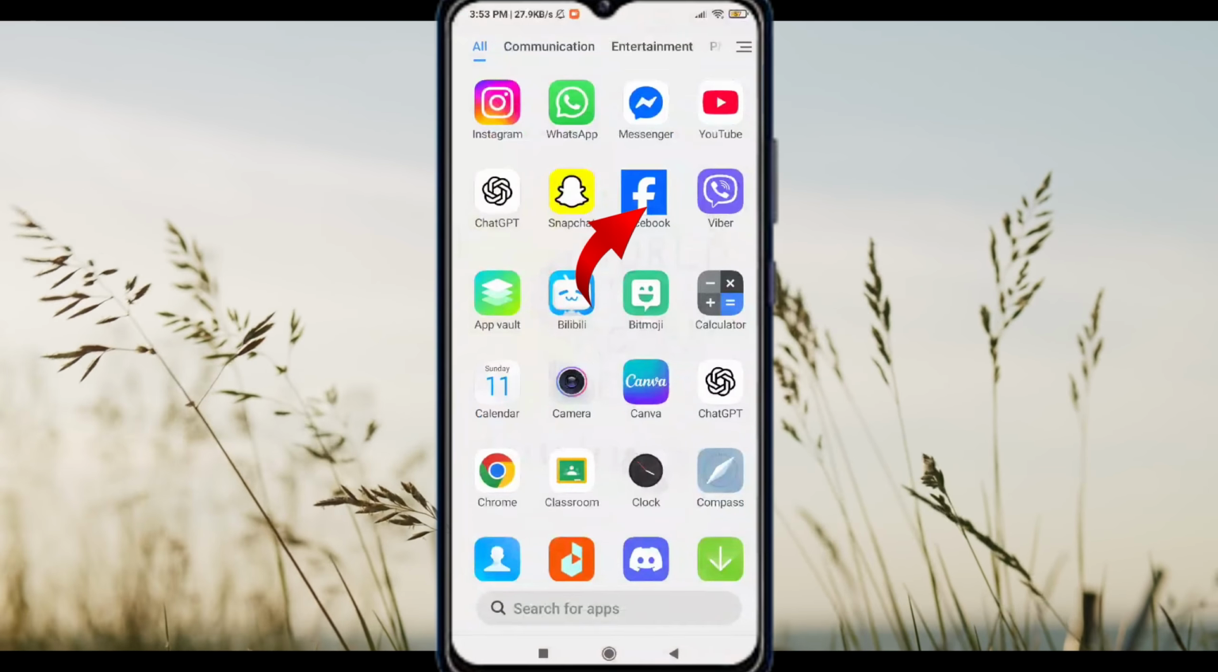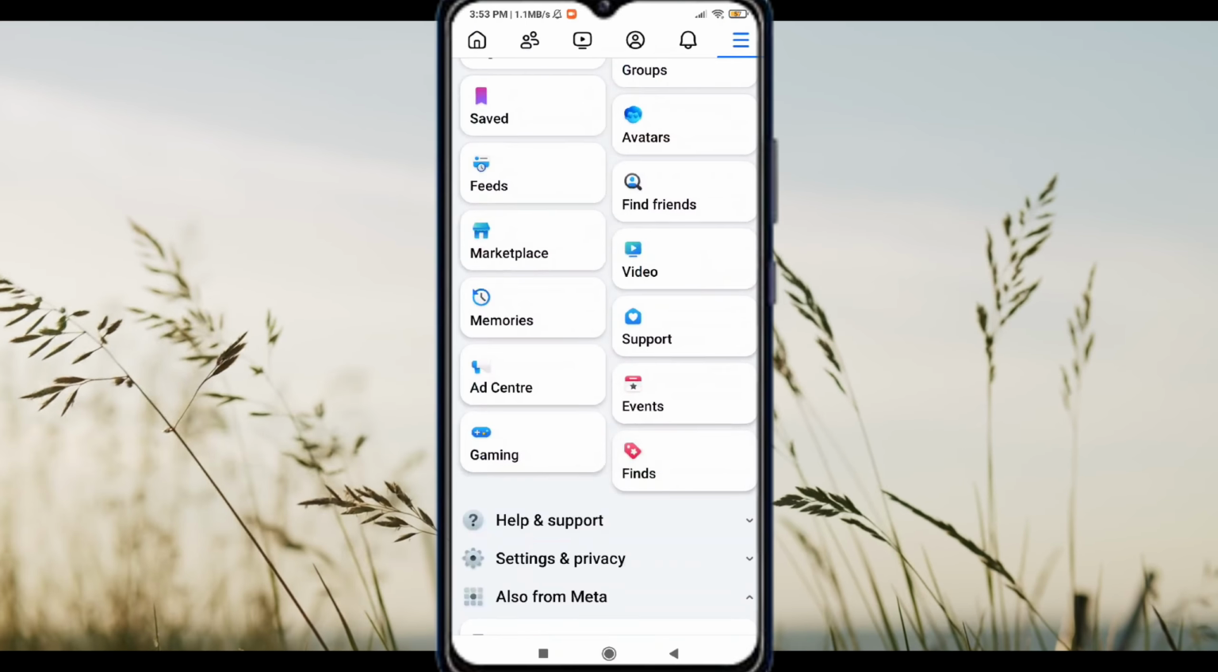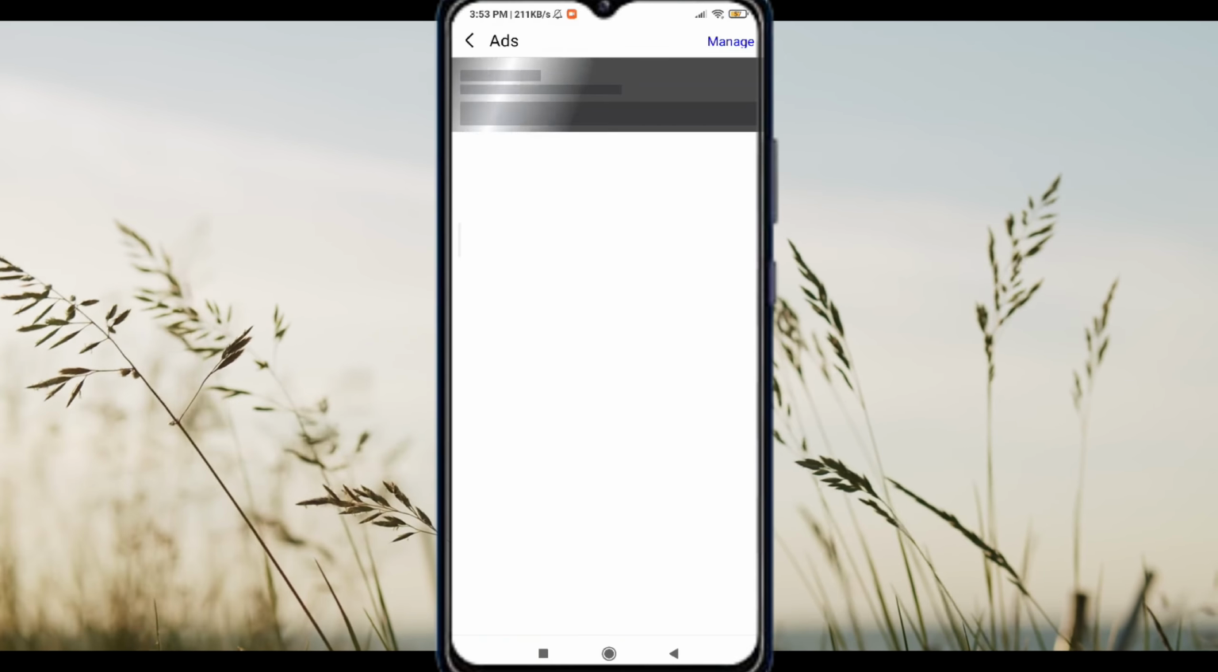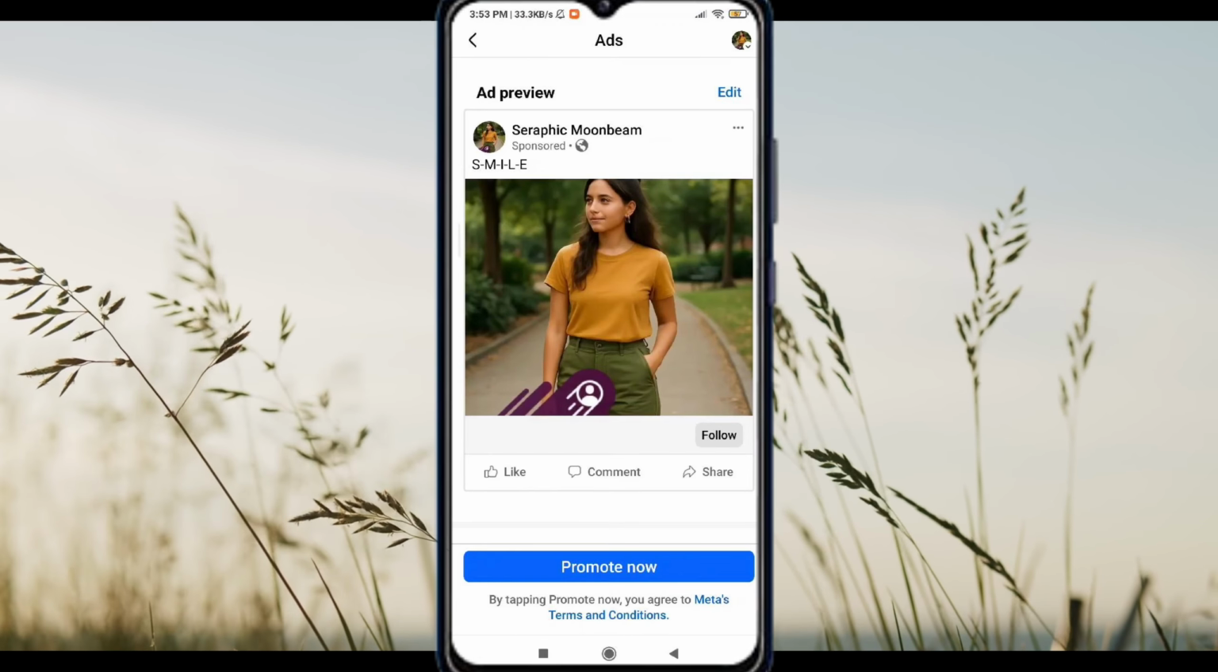First, open your Facebook app, then tap the three lines in the top right corner. Scroll down and tap on Ads Manager. In Ads Manager, tap the Create button. Now, select a campaign objective.